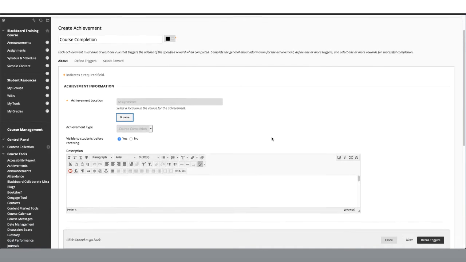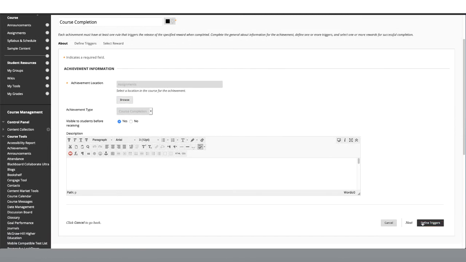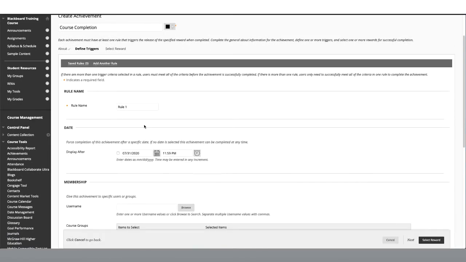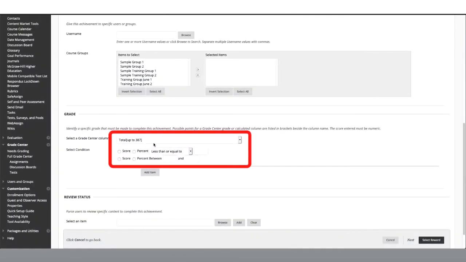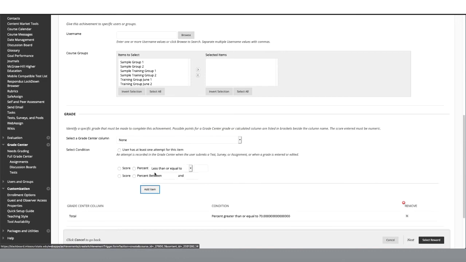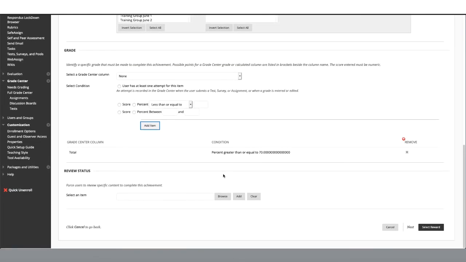Then, define triggers. We have the same options as before. This time, for the grade, we will select the total column, choose %, and from the drop-down menu, select greater than or equal to 70%, and click Add Item. Next, let's go to the review status.